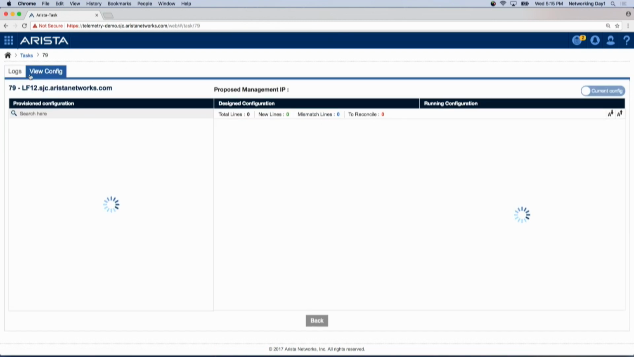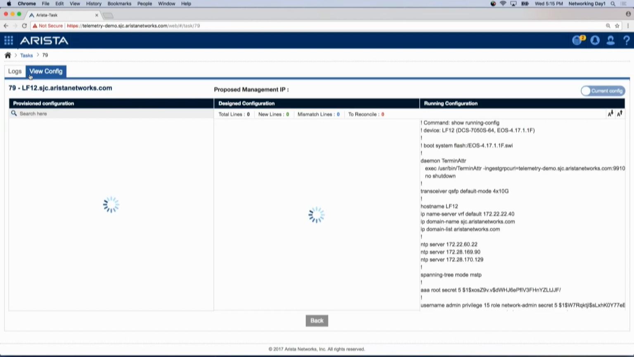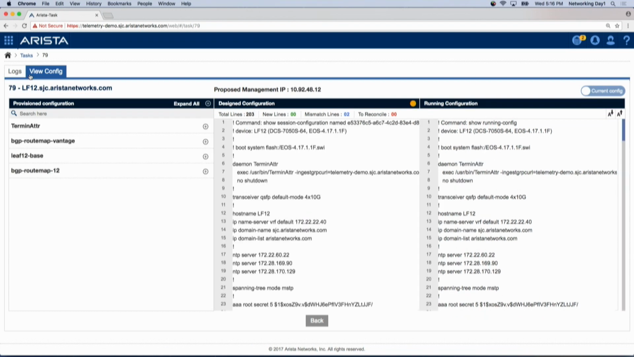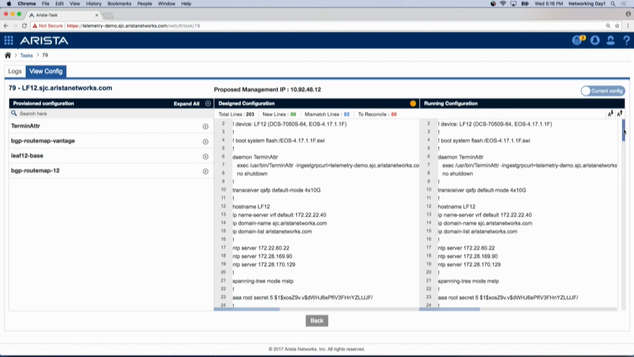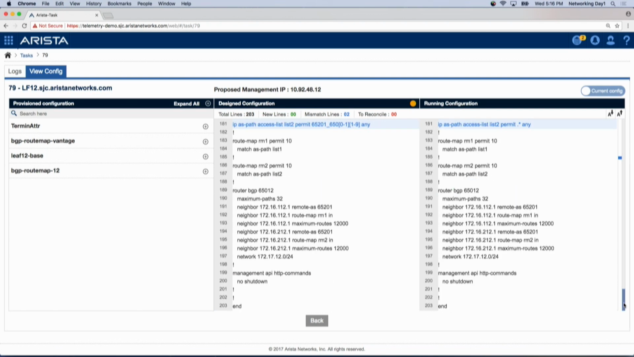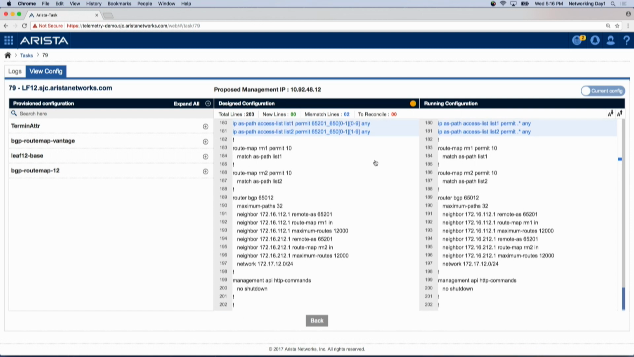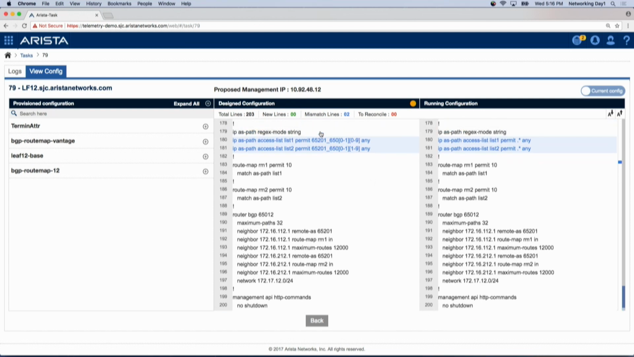I can look at the proposed configuration. So we'll look at what's the actual running configuration on the box right now, and then we will put together all of the configlets, and these are arranged in hierarchies, so you can create hierarchies of configuration, and you can see what will actually change on the box. So you can see there's a line change. The current running configuration is .any, and it's going to go to my new path.